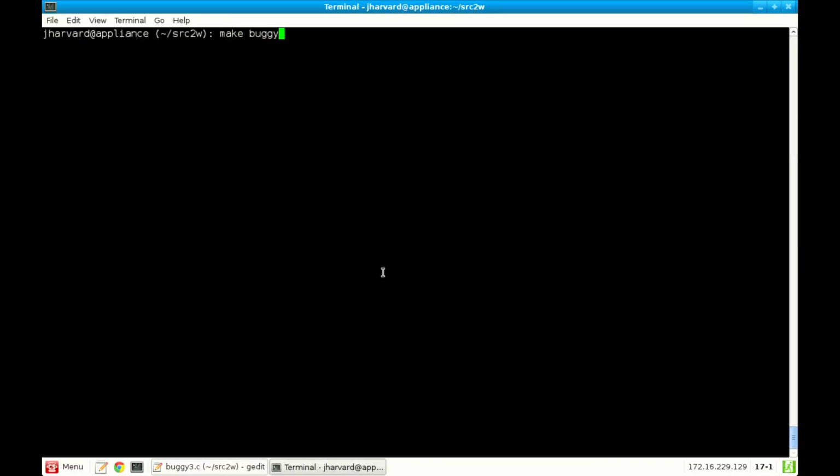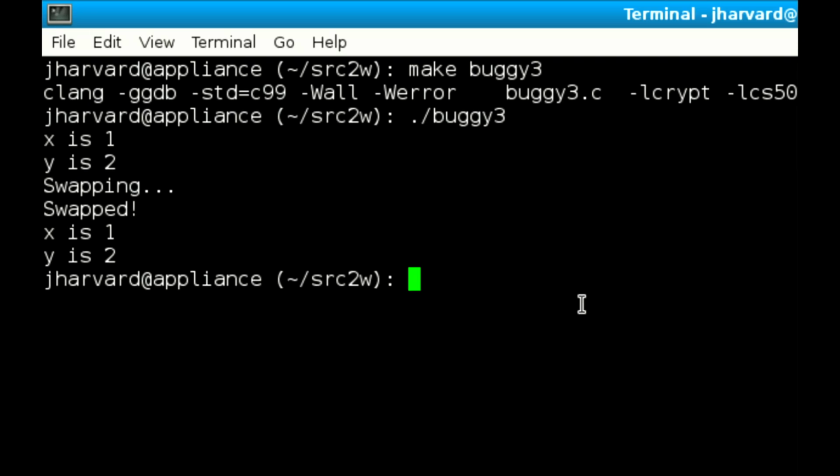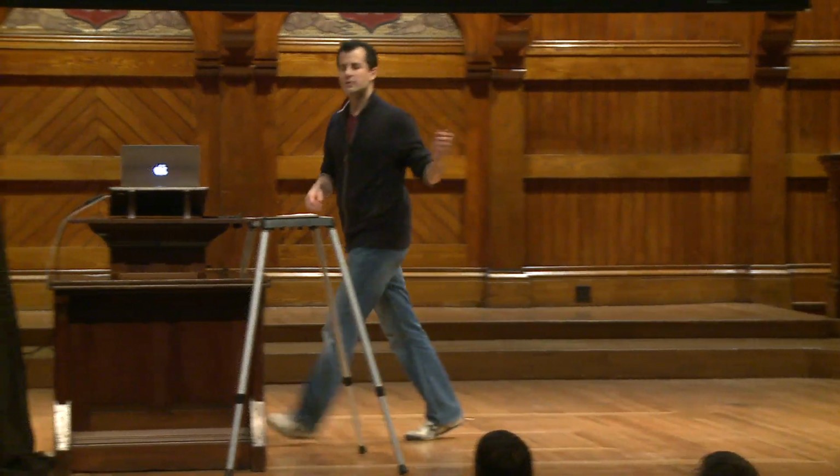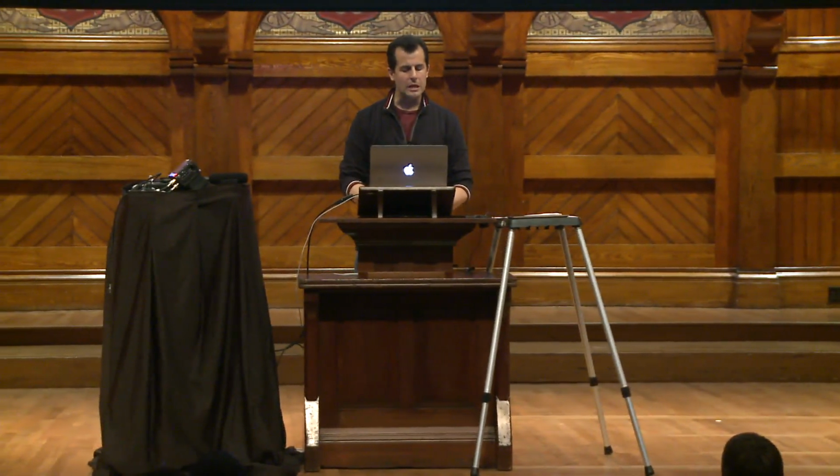Let me make buggy 3. As the name suggests, this is not going to end well, because when I hit enter, notice that x is 1, y is 2. And yet at the end of the program, they're still in fact the same. So based on the demonstration just now with Ken, what's actually going on?